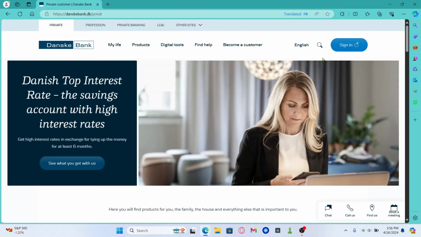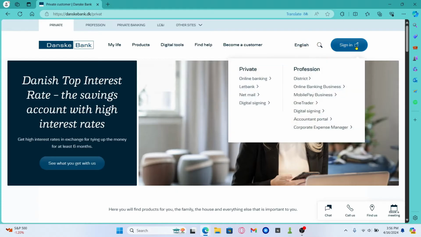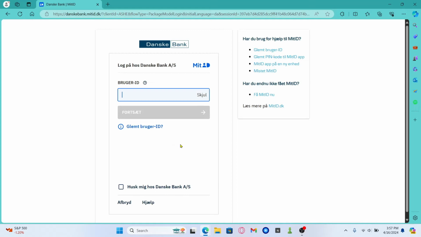Now from the homepage, click on the sign in button at the top right corner and then you can choose from the various different login types. After choosing your appropriate login portal, by clicking on it, you will be allowed to enter your user ID.